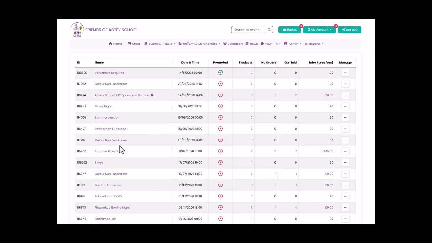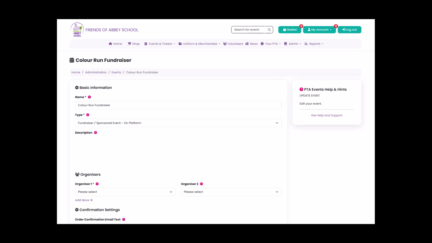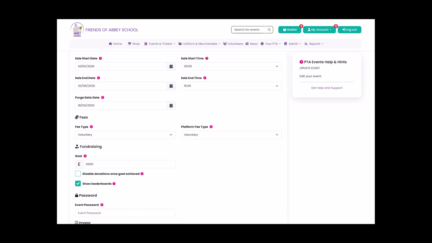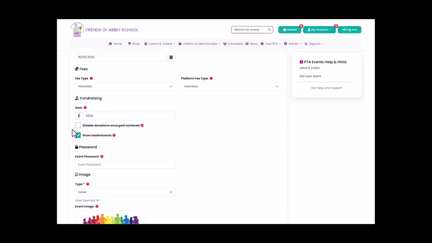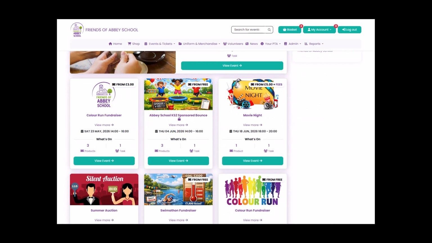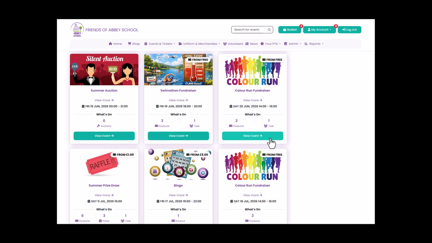If the feature was not enabled during the template setup, or you wish to disable it, simply head to the event setup page where you will find the Show Leaderboards checkbox. Enabled leaderboards will then be visible to your community on the event page.